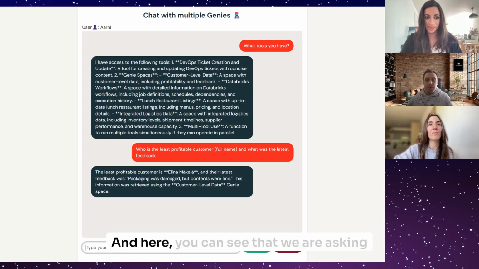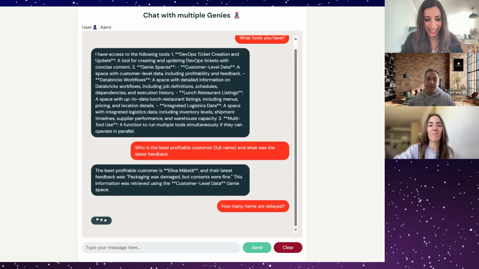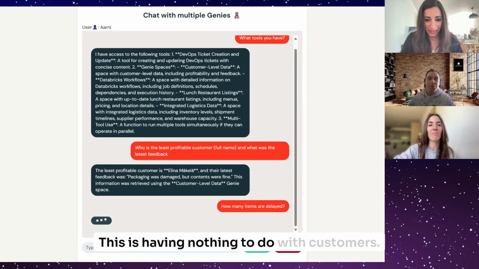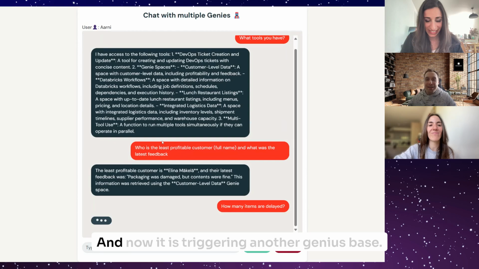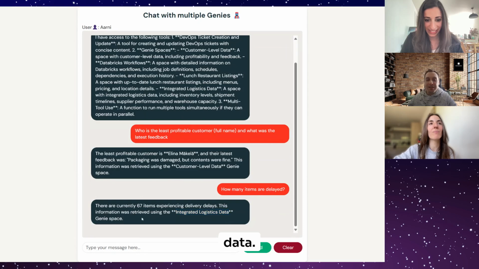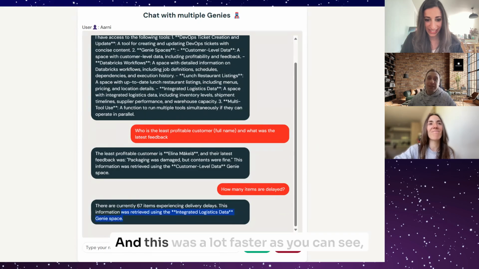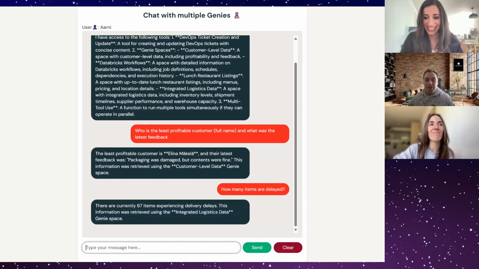And here, you can see that we are asking something customer related. If we want to know something else, for example, how many items are delayed, this has nothing to do with customers, a totally unrelated question. And now it is triggering another Genie space. Here you can see the integrated logistics data. And this was a lot faster, as you can see, because now that serverless SQL warehouse was already active.